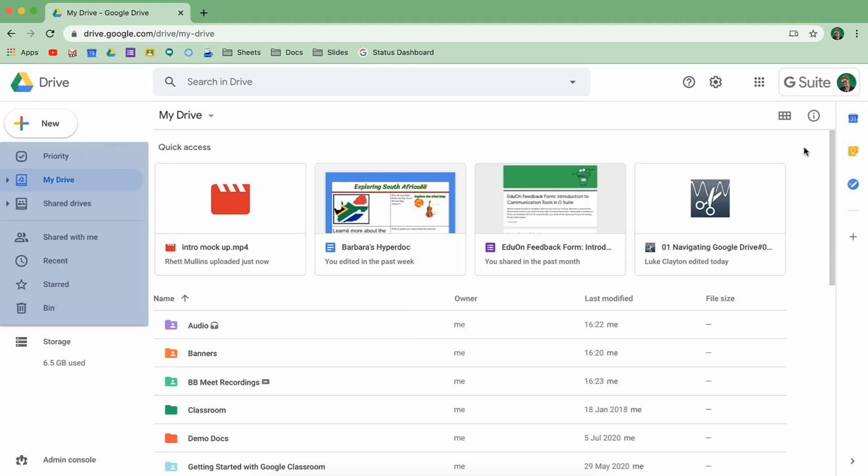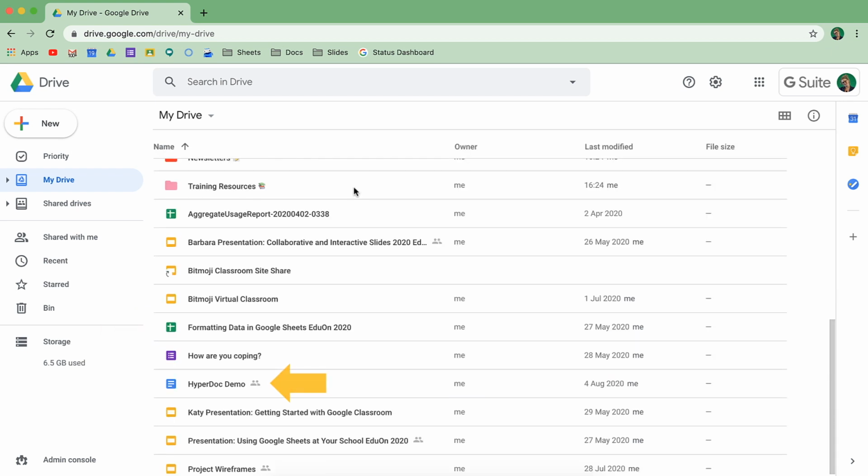On the left-hand side is where you will move between the different sections of your drive. My Drive is your personal space. The documents and folders that you create here will only be accessible to you unless you share them with others. You can tell when a document or folder is shared by seeing the person icon appear either on the folder or next to the document in question.